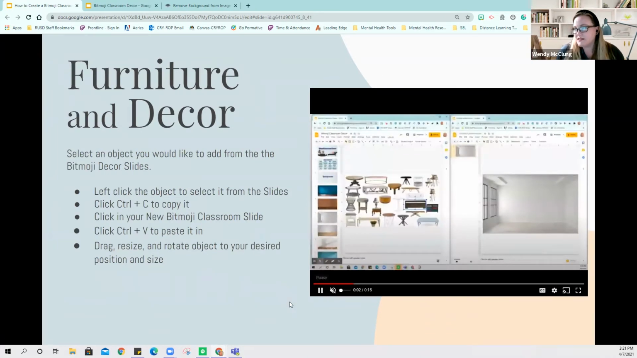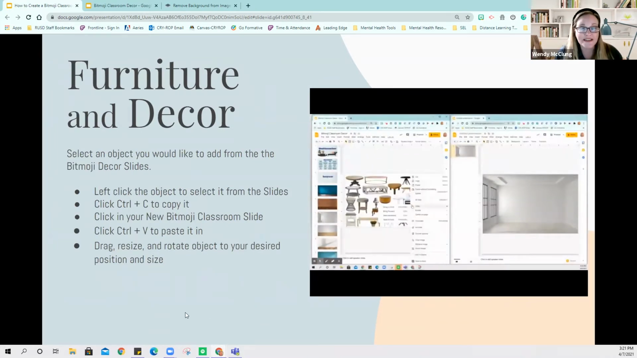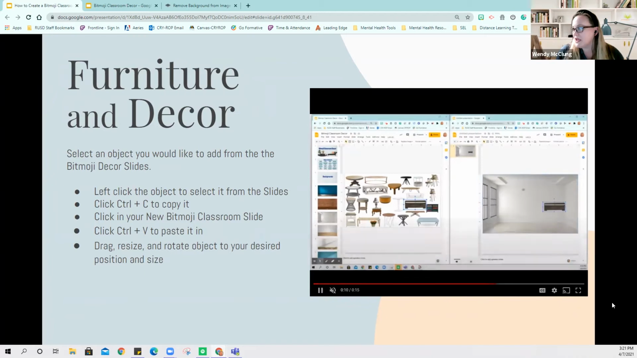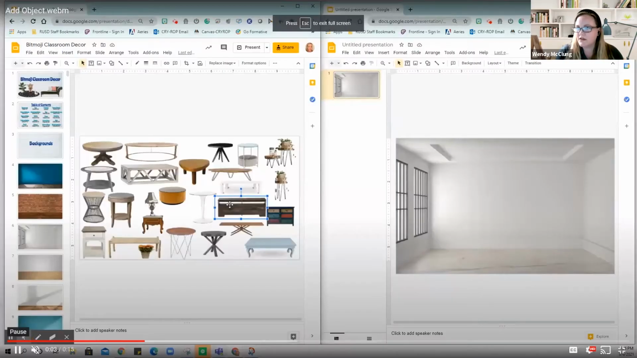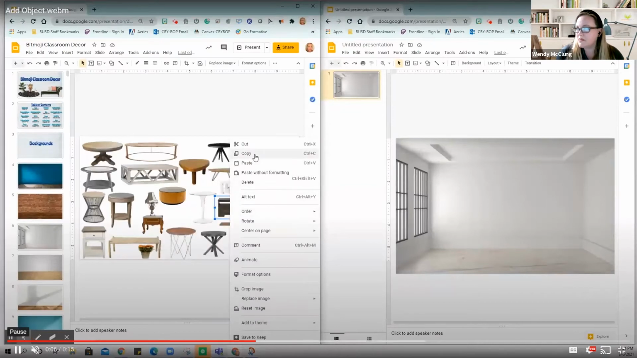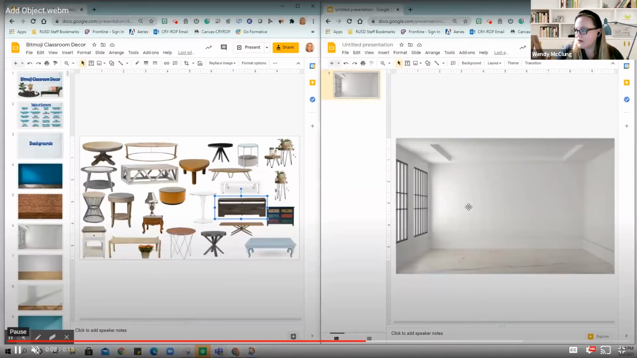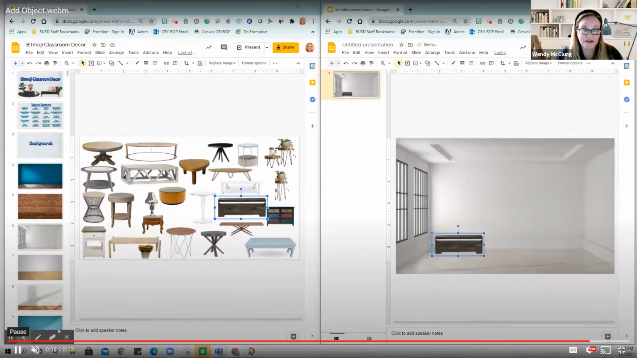The next thing you're going to want to do is add furniture and decor. This is where it gets fun and you get to pick what you want. I personally love just being able to make different designs. So you're going to go down to whatever image you would like, and you're going to go directly to the image, copy, and go over to your slide and paste it. So let me show you in this video how that looks. You see here, I go to pick a coffee table, I copy it, I come over here and I just click paste, and then I just drag it and I can resize it if I need to.